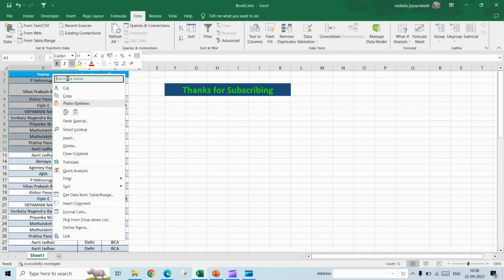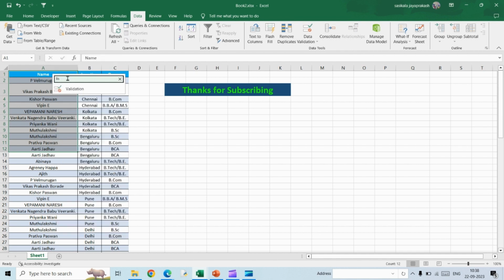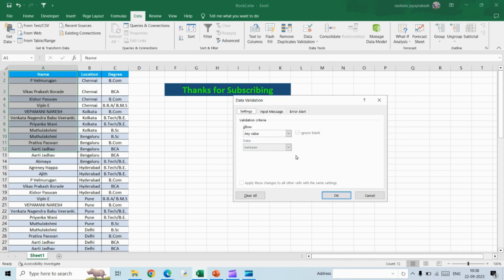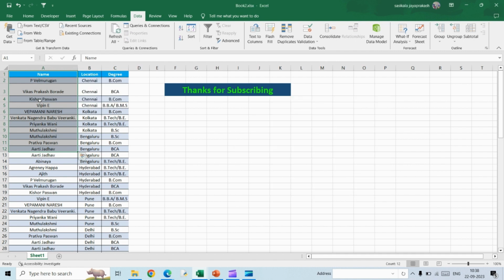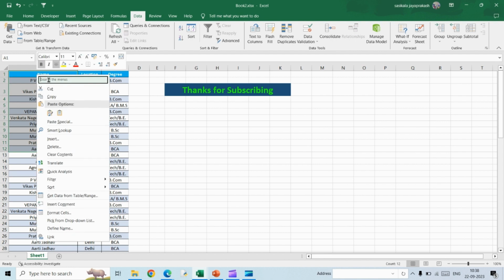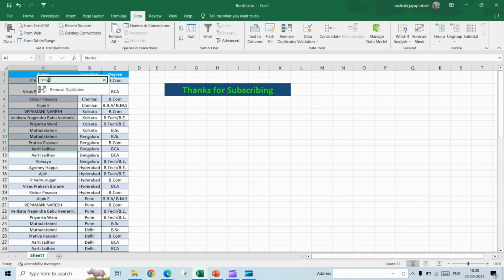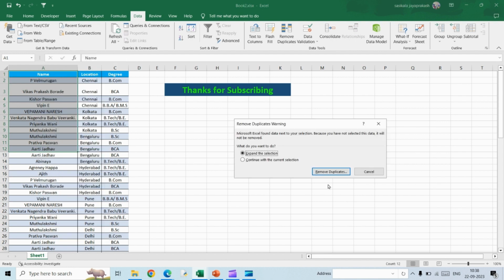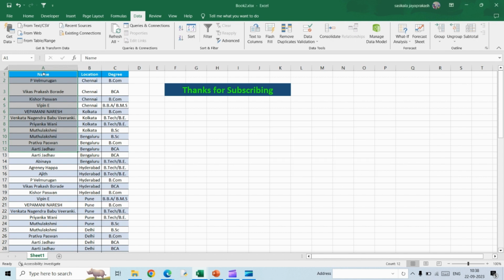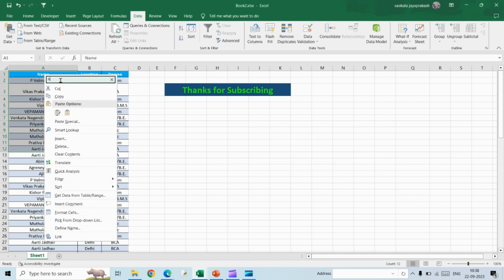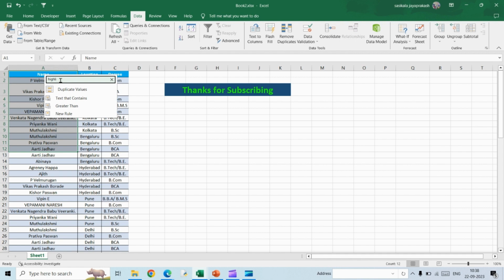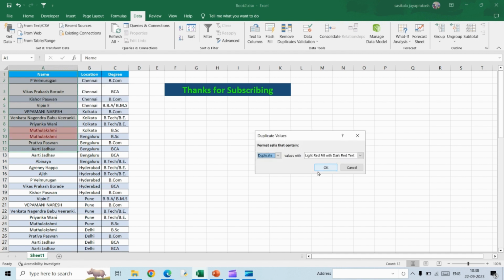So right click on it and then search here, enter list. It will automatically give you the validation option. Or if you want to remove duplicates, so right click, remove duplicates. Or if you want to highlight duplicate values, okay, so it's very simple.